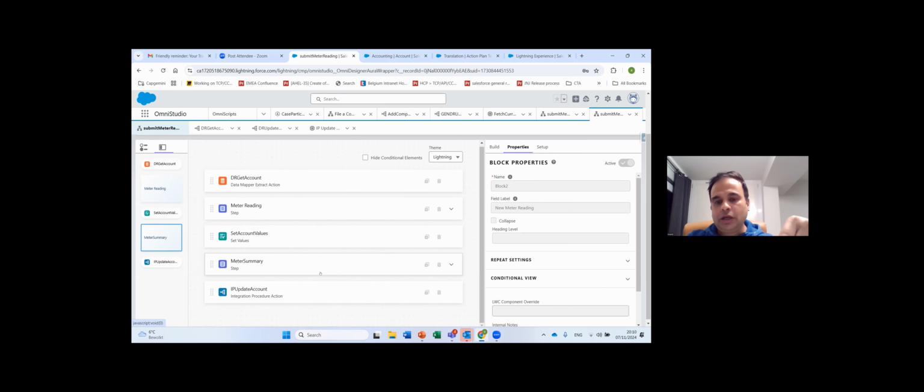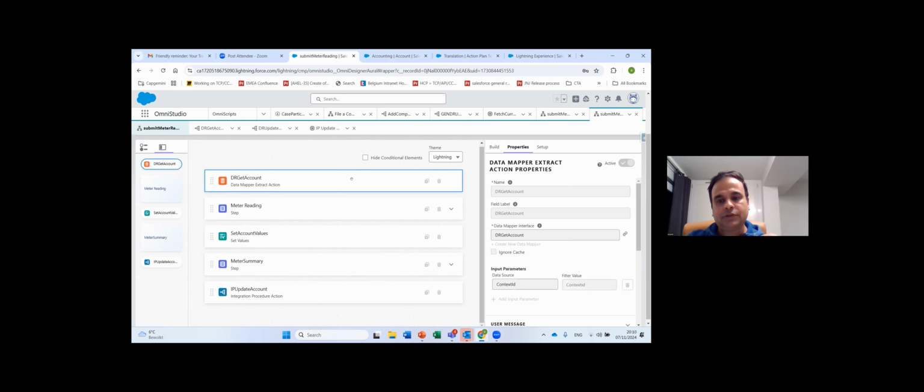But if I go into the detail of each component, you will see the complexity there. On the right side of the OmniScript, you can see the build properties and setup, but I'll come to that in a while. So first, let's look at the first data mapper extract action, right?